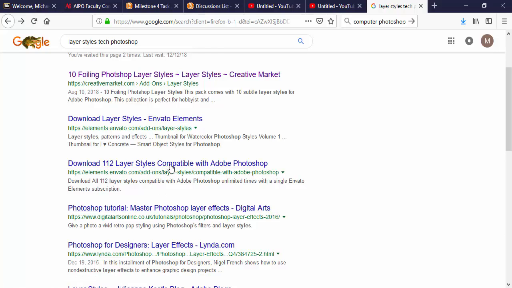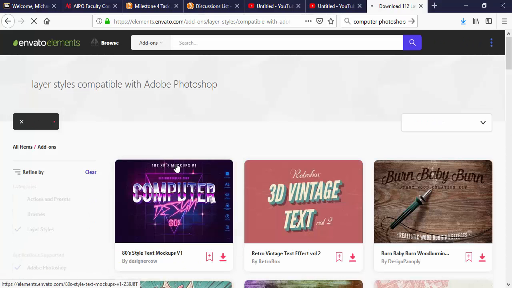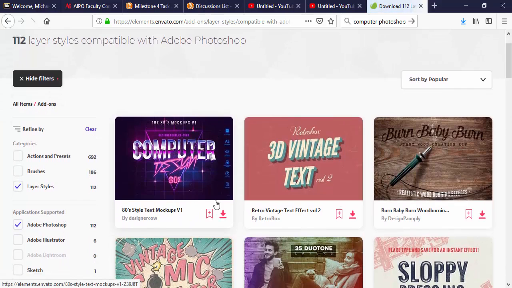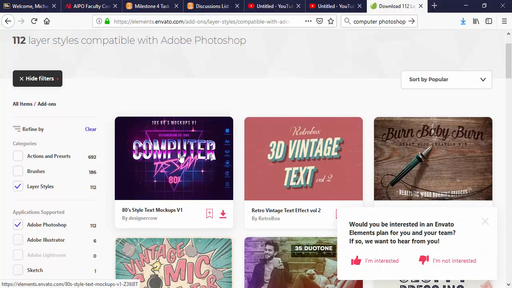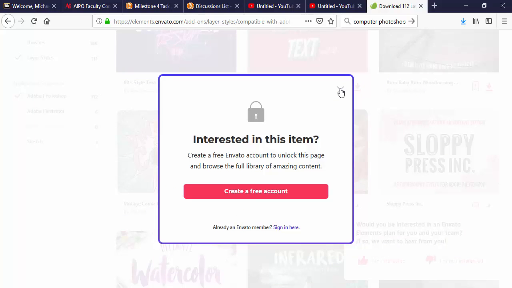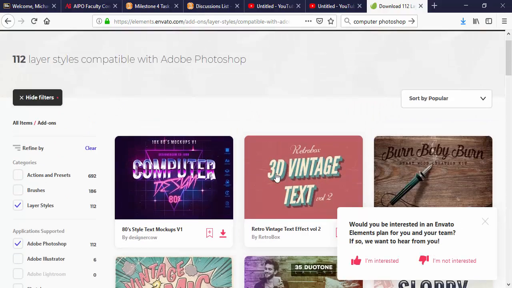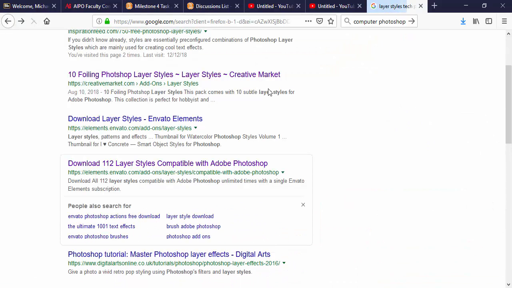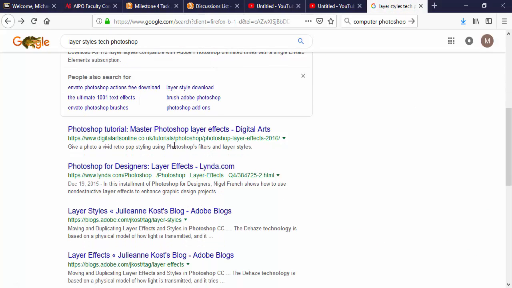Maybe something computer related, like this. This will be an interesting design, or something like this for that purpose. And something like this. Again, this looks like it's asking you to go to a different site and load a free account.